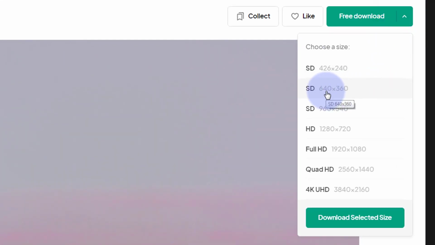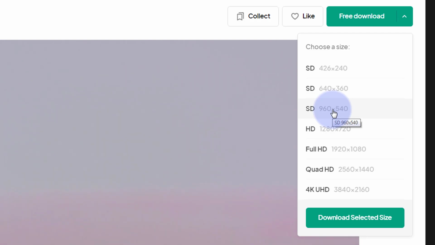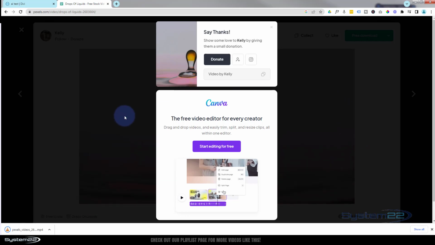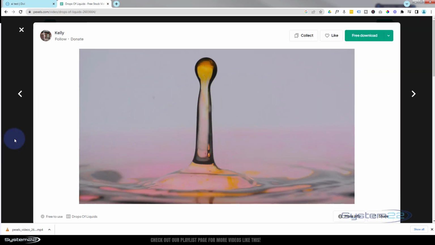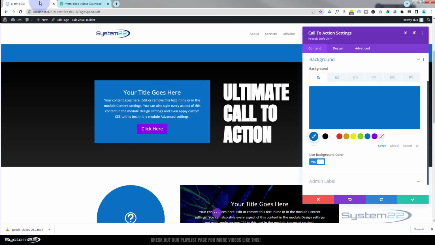I think 640 will do me. You can do it a little bit higher if you want to for bigger screens on tablets and stuff, but I'm going to try and keep it as small as possible by 640 by 360. I'm going to select that, download selected media. Mine's downloading to my browser here. I'm using Google Chrome. Yours will download to whatever your default location is. Once you're done, we'll go back to our site.